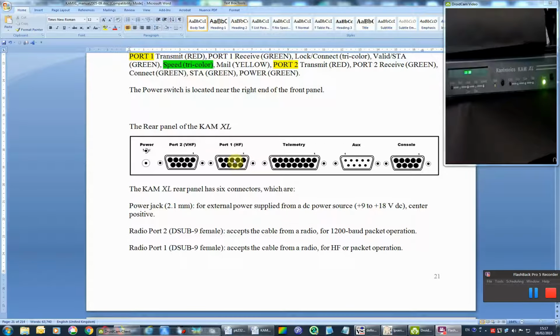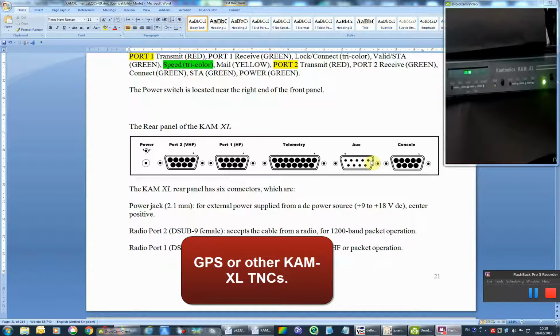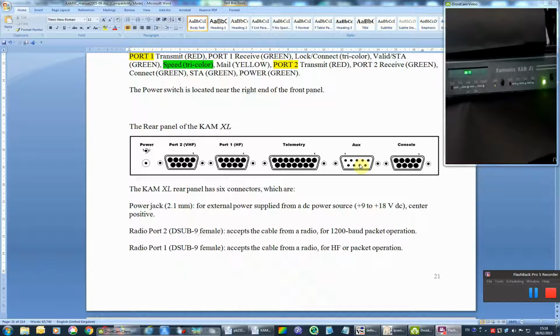That's in contrast with other TNCs like the PacRad 232 by AEA Timewave, on which you can only use a port at a time basically. On the PacRad, you can use either port with VHF or HF. Right, telemetry, that's probably to connect the TNC to a weather station. I've never used it. Auxiliary port, that's to connect the TNC to a GPS unit. I haven't used it yet, but I'm planning to. I bought a little GPS receiver which I'm planning to attach to the AUX port. The console port is to connect the TNC to the computer.